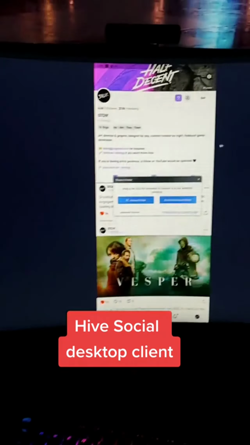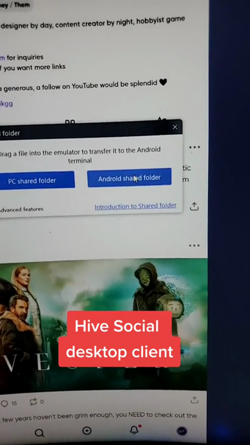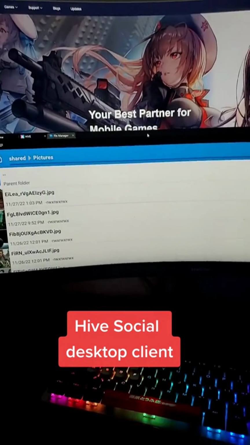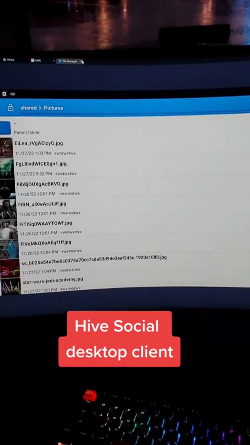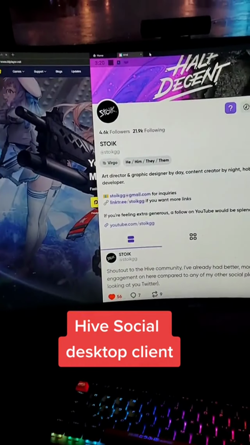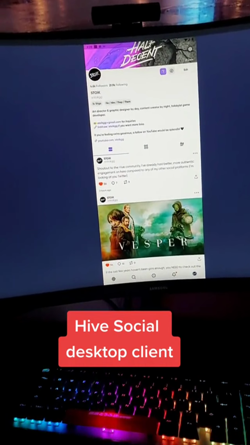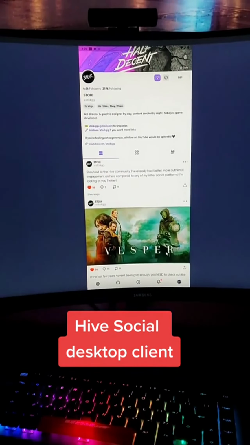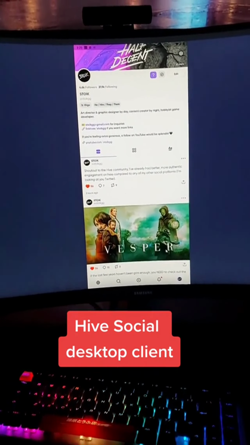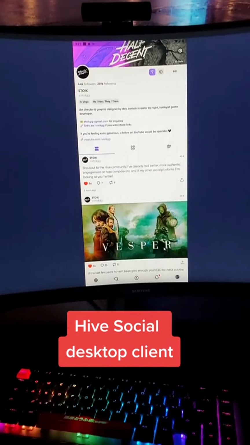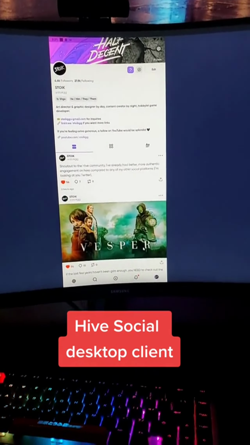It will then auto-populate into the Android shared folder, and as long as it's in this folder, when you are in Hive and you go to make a post on the platform, all of those images, those videos, they will show up and you will be able to have access to them to post on the platform. It's pretty cool. Hope you all enjoy it.